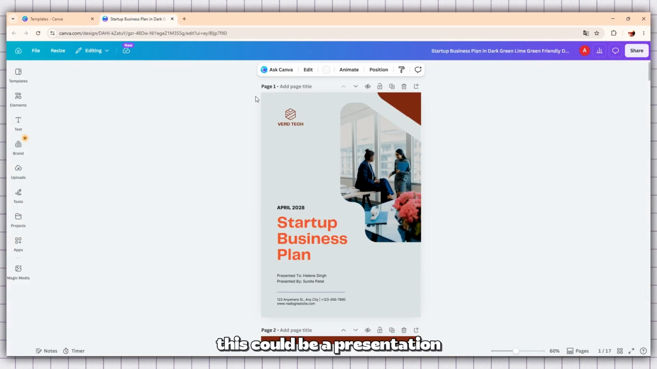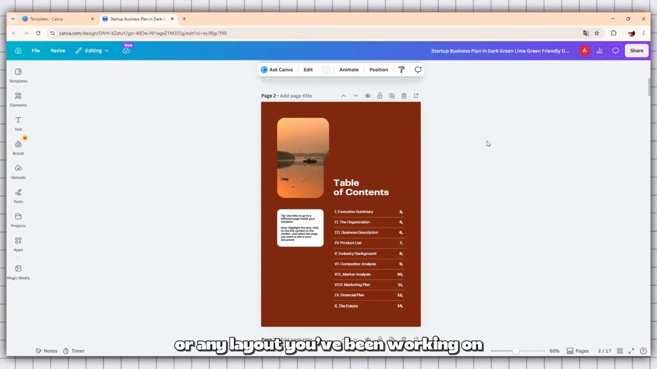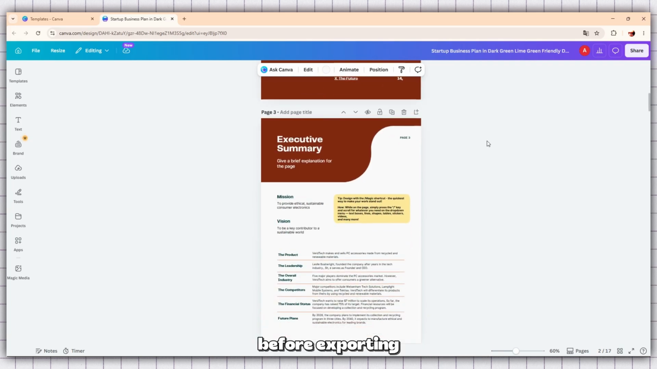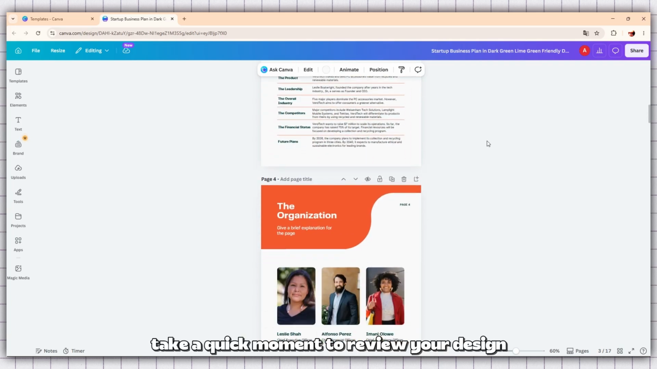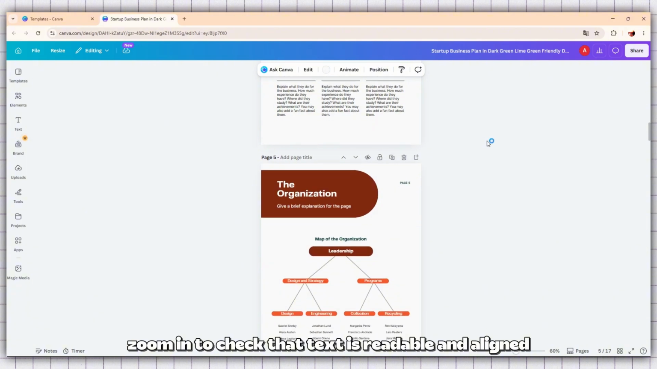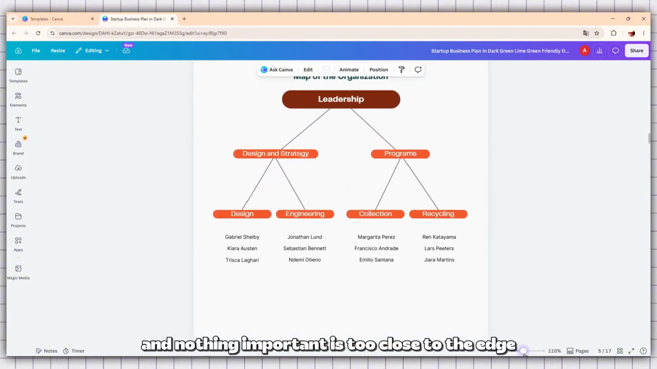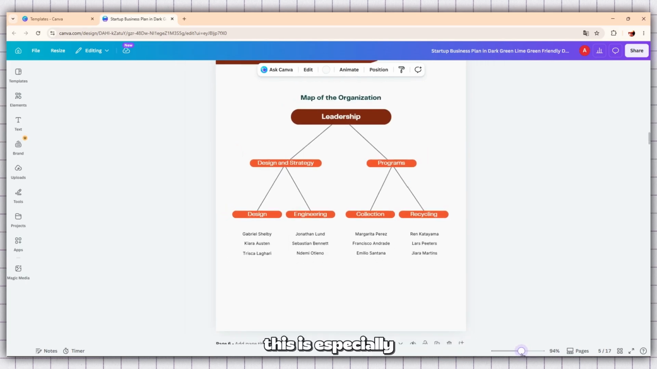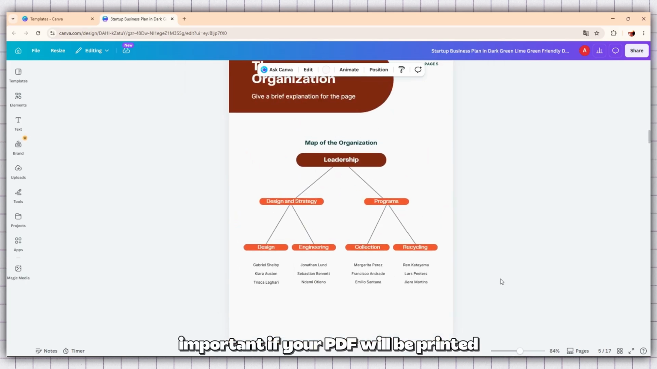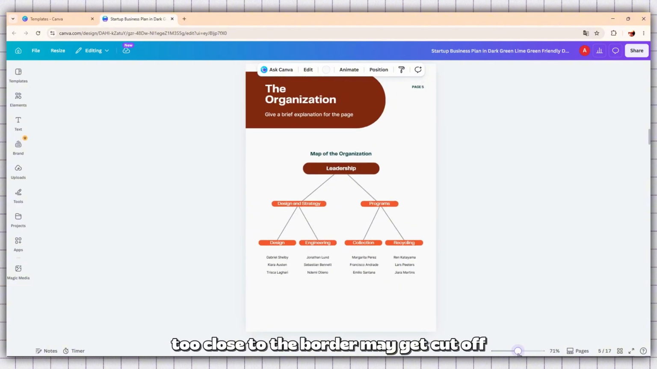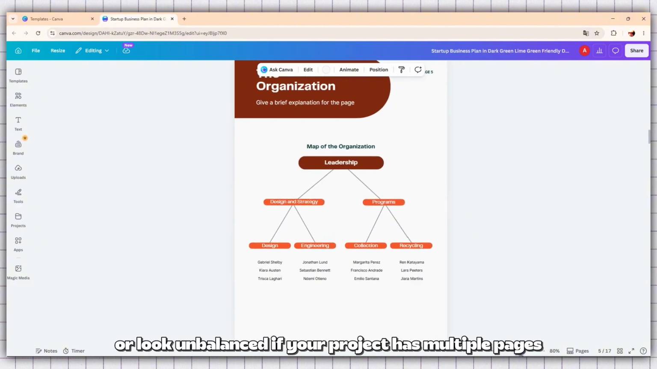This could be a presentation, a one-page flyer, a multi-page document, or any layout you've been working on. Before exporting, take a quick moment to review your design. Zoom in to check that text is readable and aligned, images are crisp, and nothing important is too close to the edge. This is especially important if your PDF will be printed, because anything too close to the border may get cut off or look unbalanced.